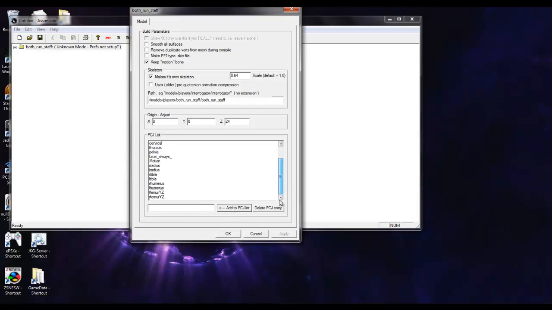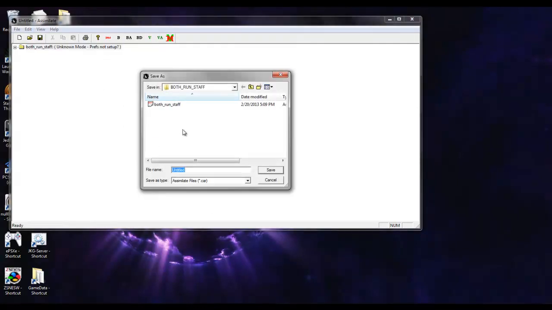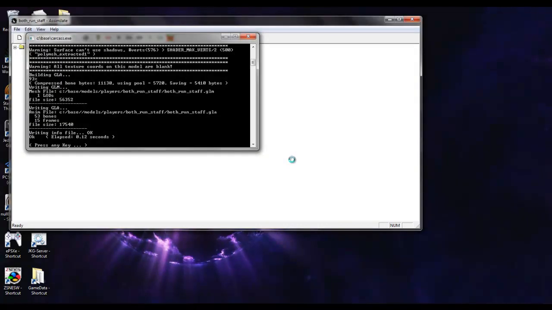And there we go. If you need to, you can pause the video, maybe jot these down. I've actually got a post-it stuck to the side of my computer with all these settings. I'm going to just hit OK. Now we're going to go over here and hit build. You can see I've already saved this once. The name isn't even a huge deal, but I've saved it as both_run_staff, since that's the animation I'm going to be replacing.